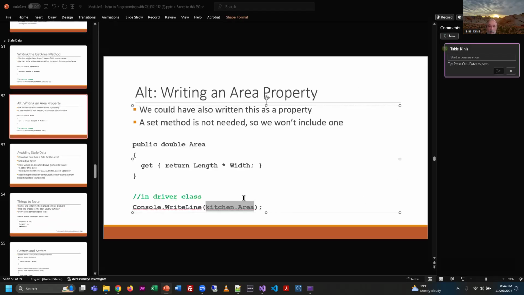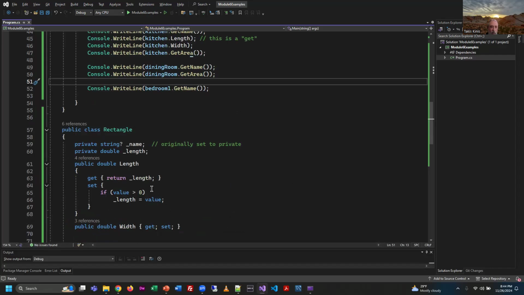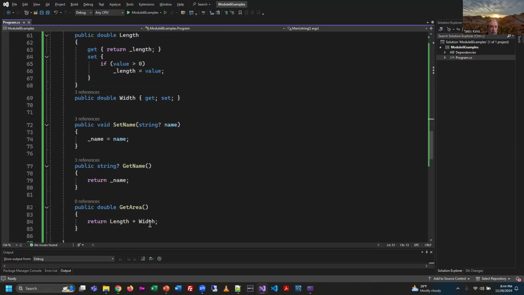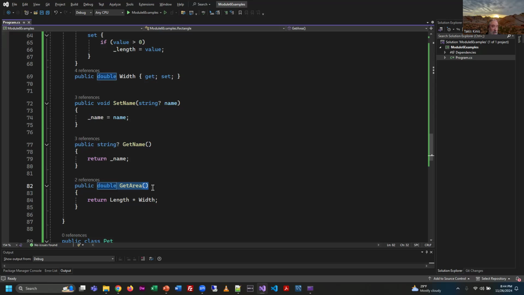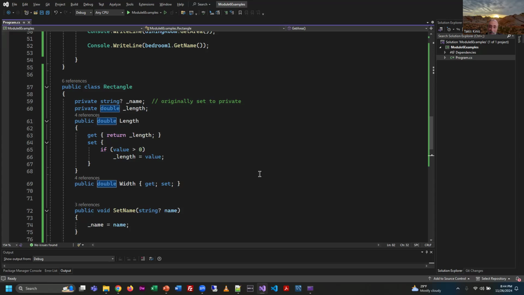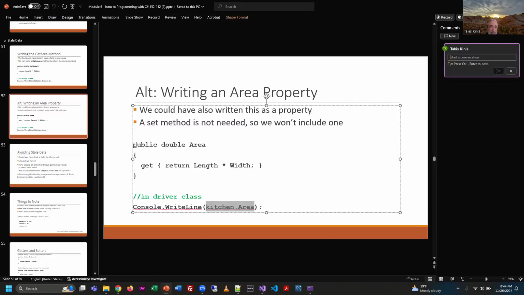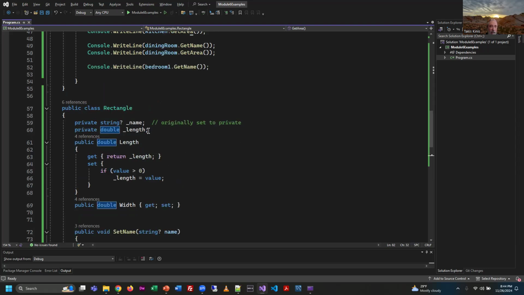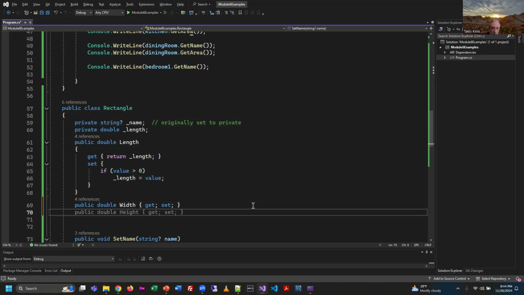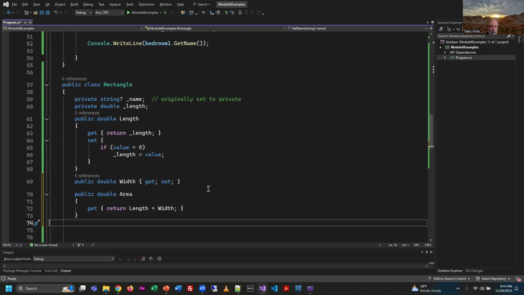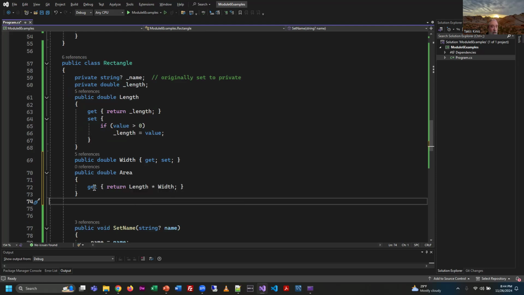Now, what's kind of interesting about this approach is, this is a method. And by doing the thing that they just demonstrated, I don't have to change any of that code. So I can just take this and then notice here, once again, capital letter. And so I'm going to add this. Oh gosh, let's put it below width. I'll put it right here. So we'll say public double area.